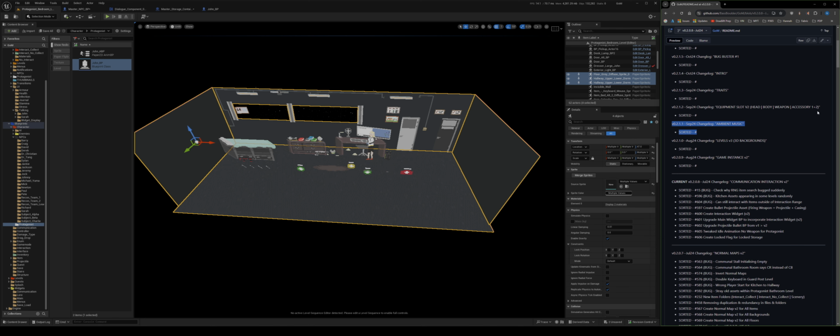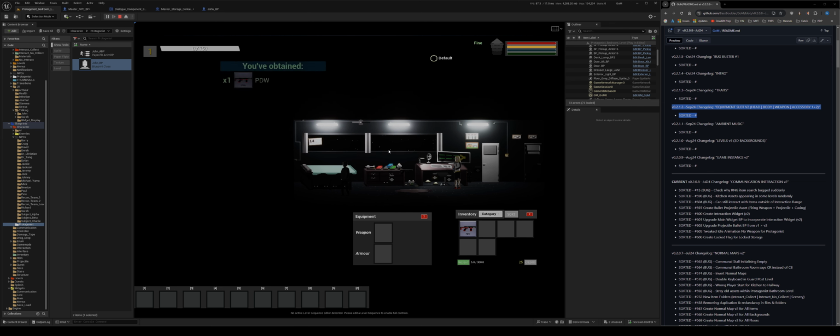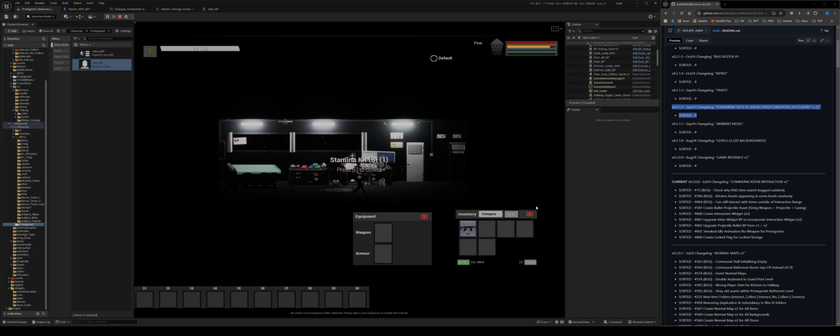Ambient music. Yep, there's no music, so I'd really like to get involved in that. Equipment slot version 2. Yes. So you see here, I have a gun, and I have.